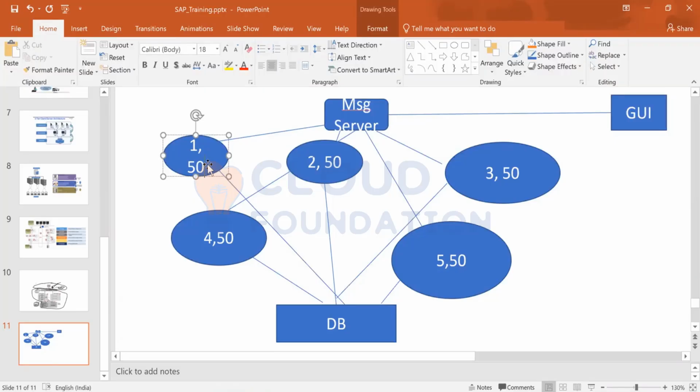Look, there can be two situations. Suppose on one Windows server you install an application server, and you have given instance number 00. When you install a second application server on the same Windows server, you need to give a different instance number, 01. And suppose you have a different Windows server, different hardware, or a virtual machine you have created, so there you can give the same instance number.